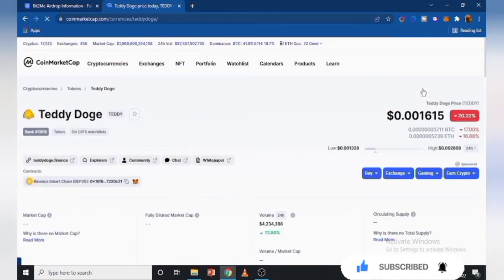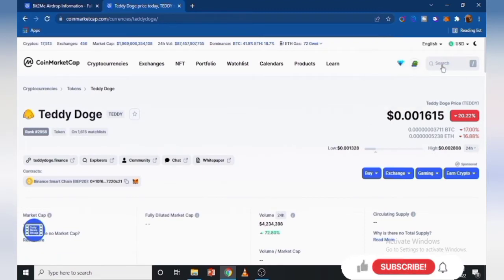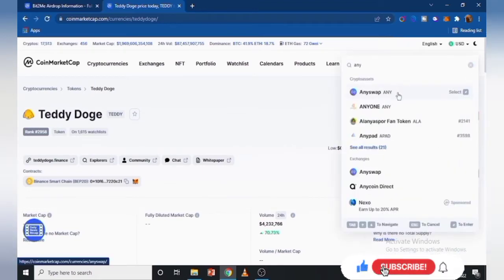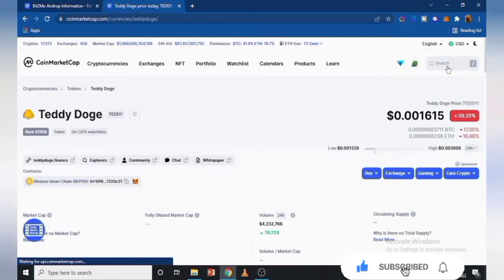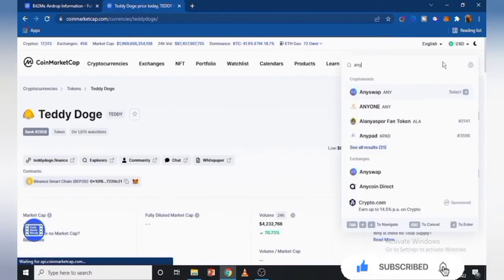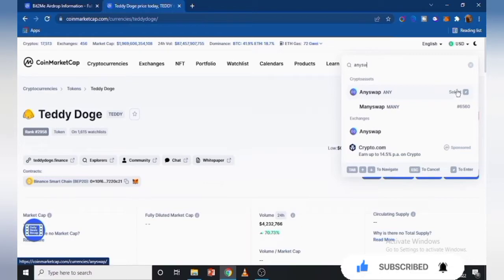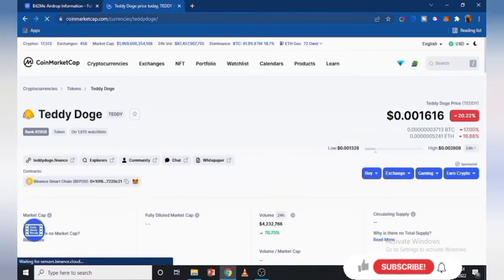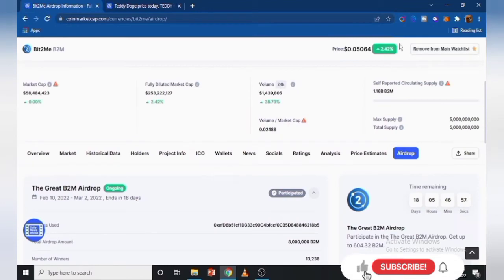Picking any token of my own choice to do research, I'll be picking Any Swap. I will have to study the tokenomics of the coin and the use case. The use case is the usefulness of the token, so I'll be using Any Swap and I will run my research using Any Swap. Okay, guys.